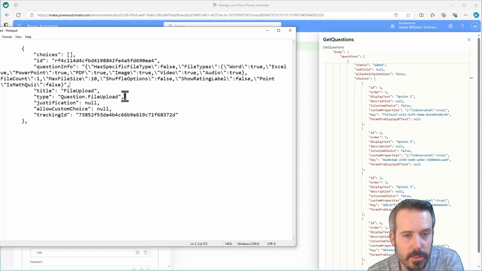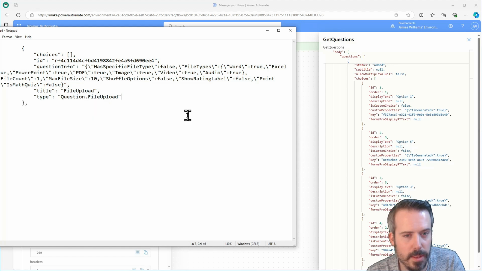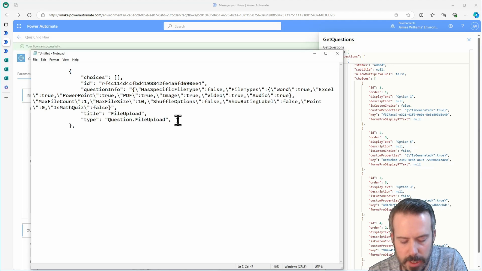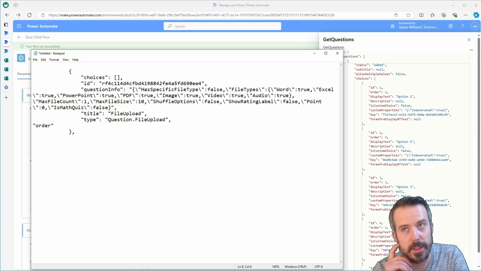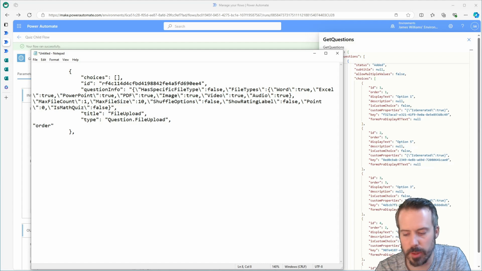That might be it. So if I get rid of the rest of this, that should leave us with just the bits we want. Actually, what I will do is add order back in, because thinking about it, that will help me go through the questions because I know what order they're in now. That will help with the analysis we're about to do.